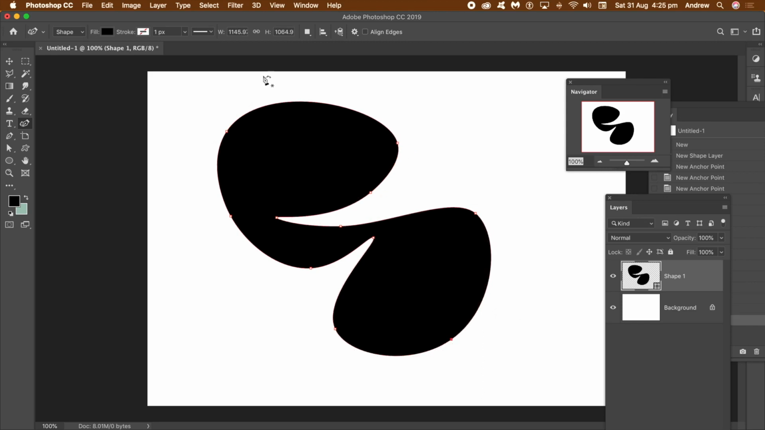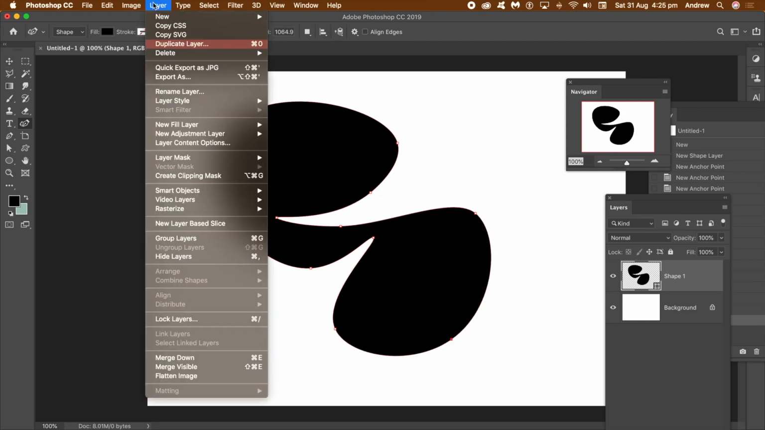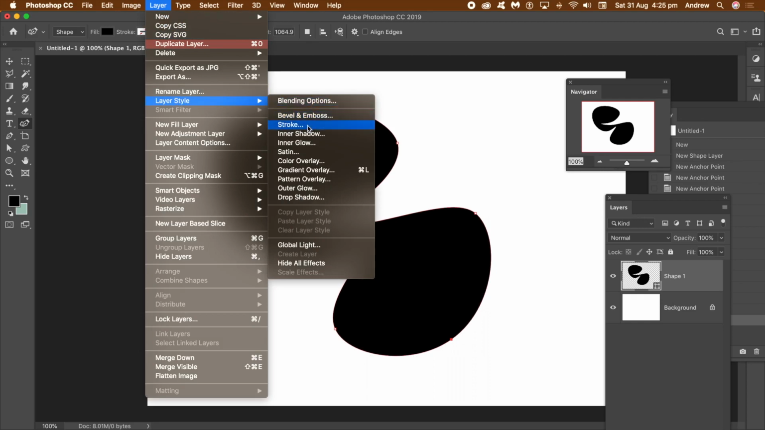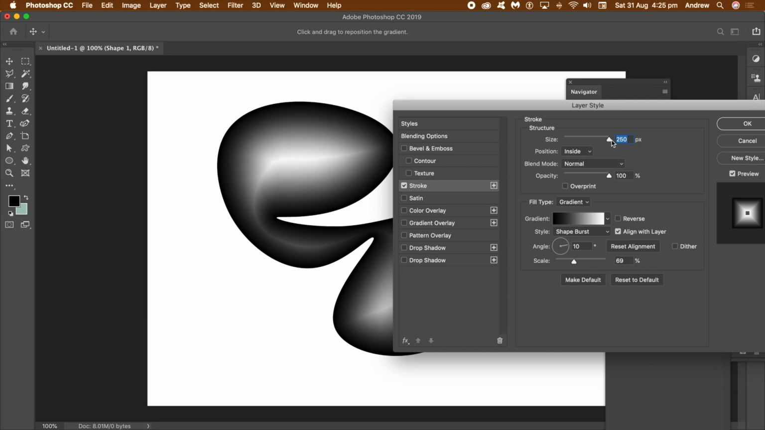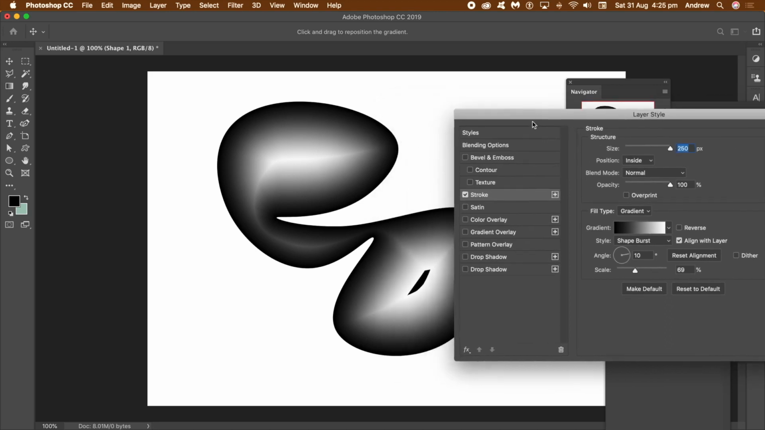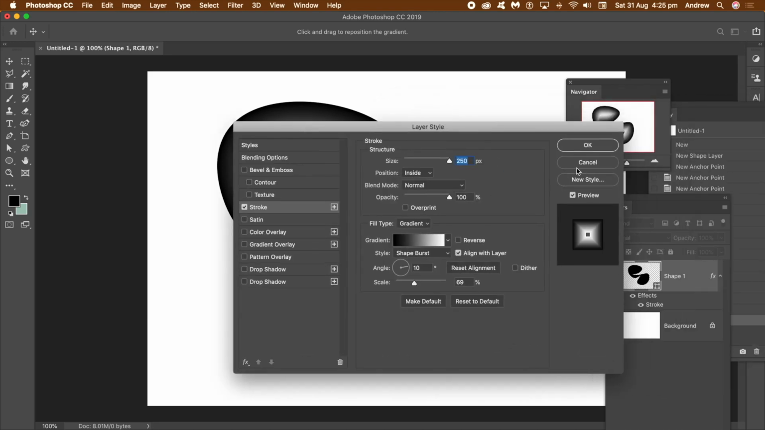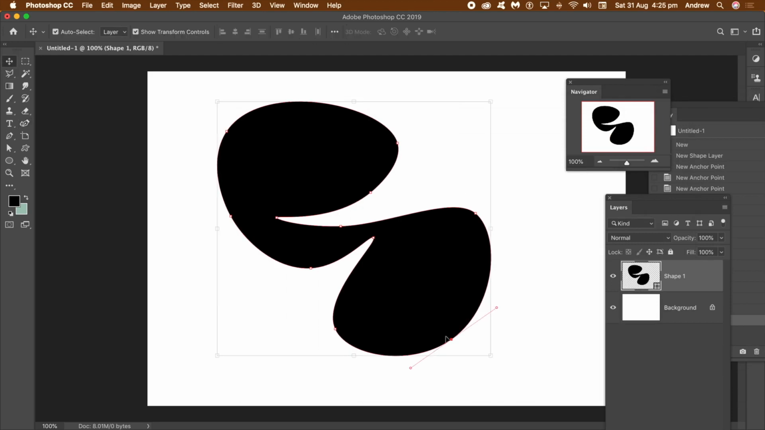Layer menu, layer styles and stroke. Now there is a problem with this. The stroke setting will only go up to 250 pixels. So if you've got a fairly large design, large shape, the whole thing won't work because you'll end up seeing the fill. Now I don't want that.